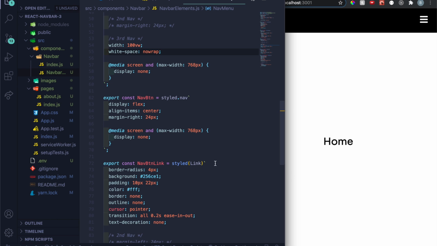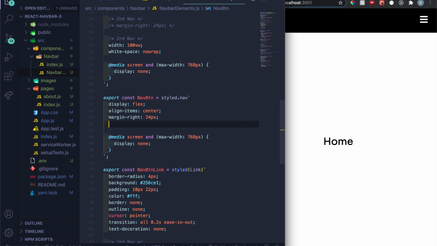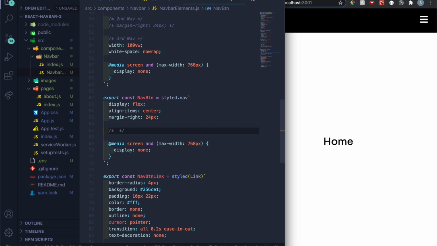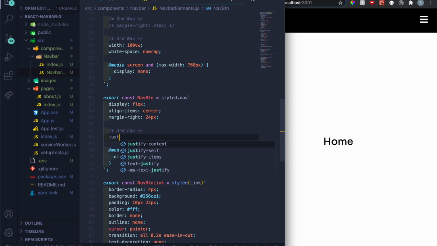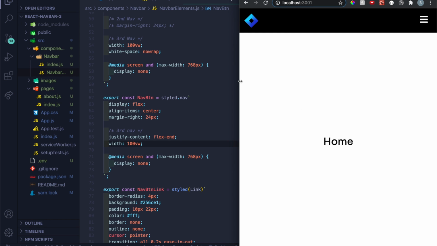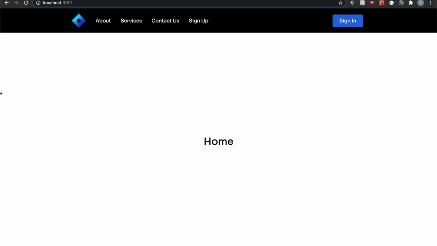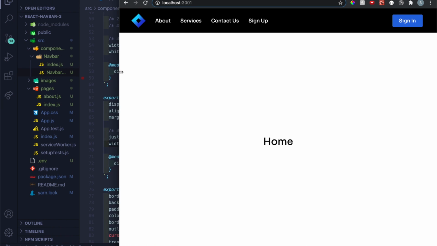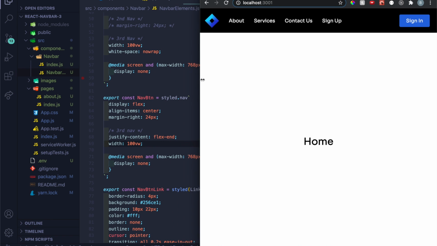And then let me see if we need to add anything else. On the nav btn right here, let me do command again, third nav. And then let's do justify content flex end, and then I want to set the width to 100 viewport width. And I believe, yeah, let me try this first and let's see if that worked. Going out, and boom. So you can see here that the button essentially flexed end, so all the way to the end, and then it shifts over, and then when I shrink it back, you can close.